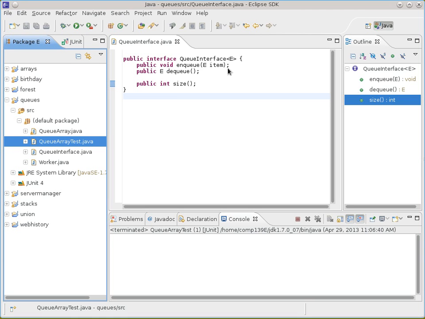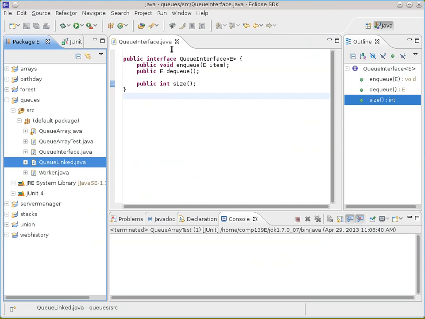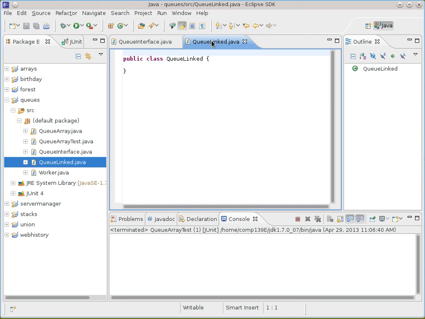What I've got here is the same queue interface that we had when we did the array version of things. And now we need to do the linked list implementation instead. So I'm going to make a Java class called queue with a linked list underneath it. And I'm going to say that that thing needs to do everything that our queue interface does.